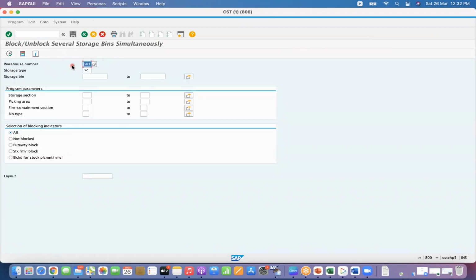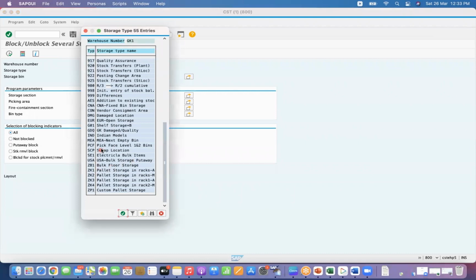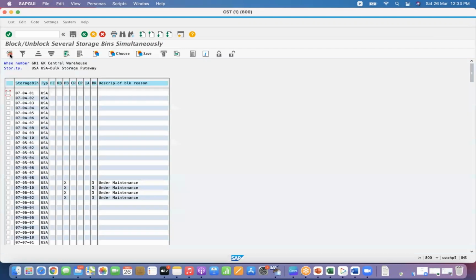So here you can block or unblock multiple storage bins simultaneously. So let's take any of the storage type under GK1. Maybe let's take it to USA. Execute it. System will show you the list of storage bins. You can block or unblock multiple storage bins at a time.